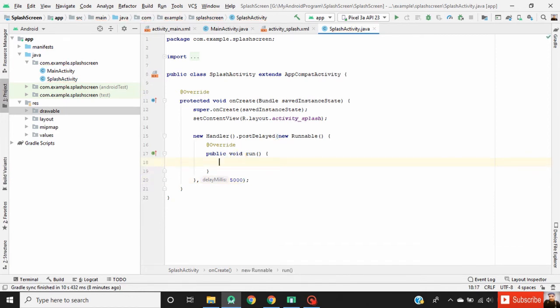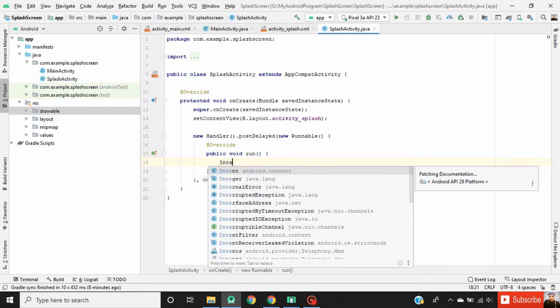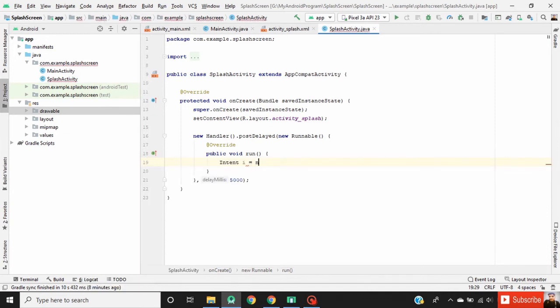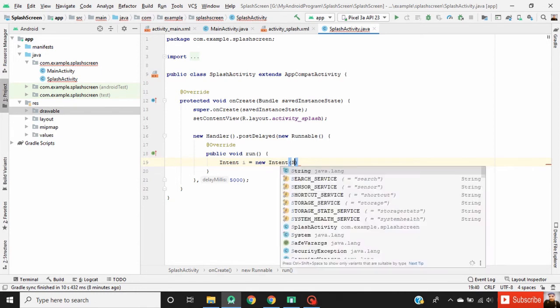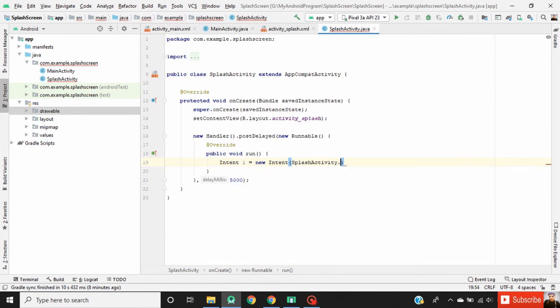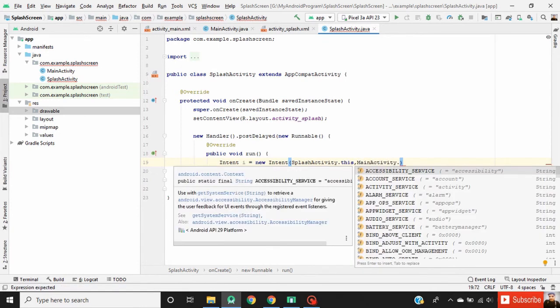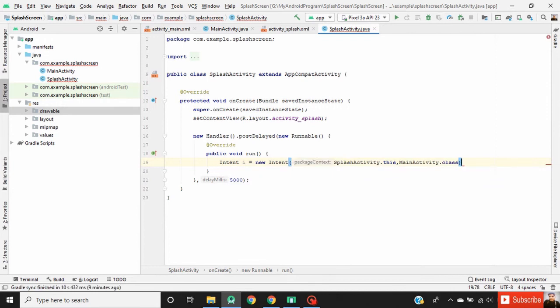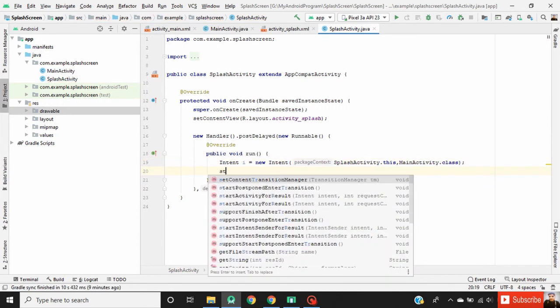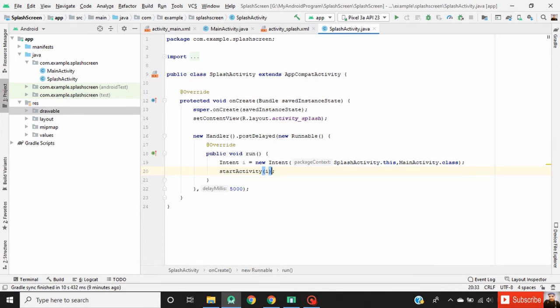Now inside the run method, create an intent object. Intent i equal to new Intent. Pass the context, SplashActivity.this, and then pass our MainActivity class. Now call startActivity and pass the intent object i and call the finish method.